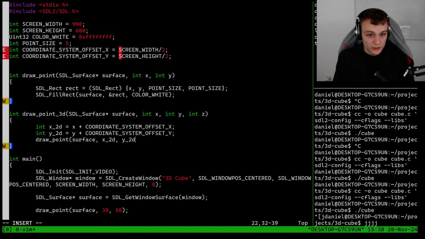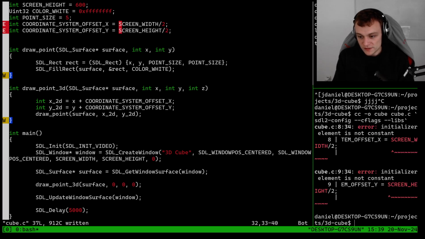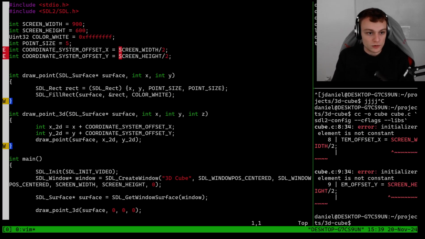And of course, what do we do with z? We can figure this out in a couple of moments. Let's see how we can draw a 3D point now. For the coordinates, let's say 0, 0, and 0. This should give us a point in the center of the screen. Something is still wrong, of course.